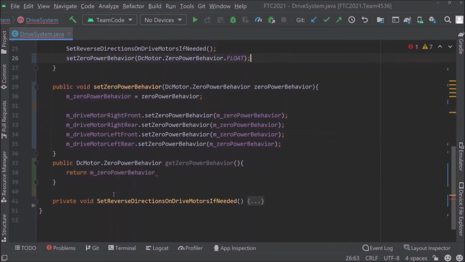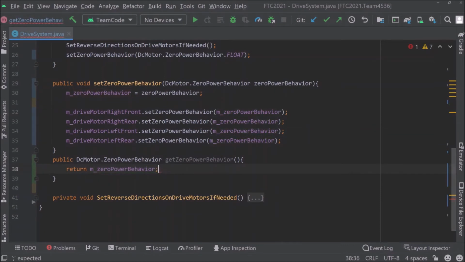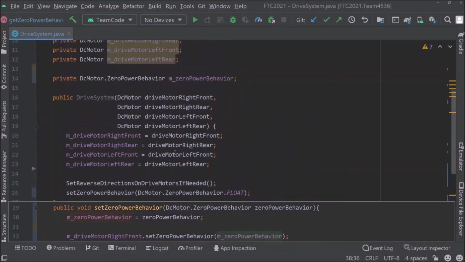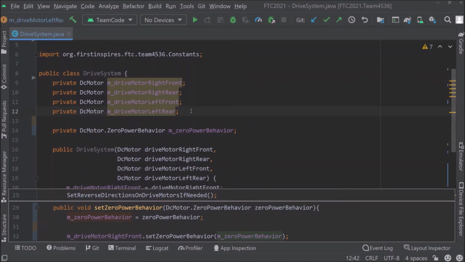So down here, I forgot my semicolon. I throw that on there and everything's happy. So I've created a setter and a getter for the zero power behavior. Again, common behavior with setters and getters. Notice the gets and sets are both lowercase, just standard procedure.